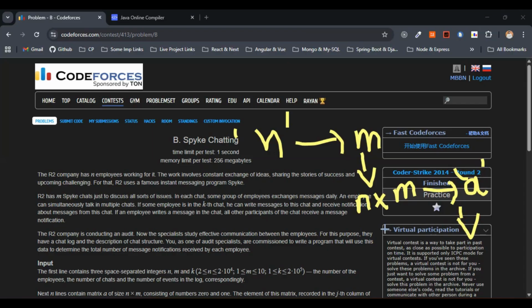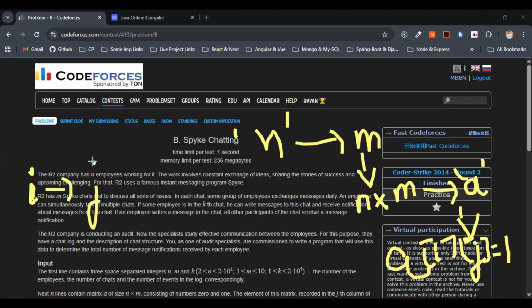We are given an n into m matrix A, where A of ij is 1. This is very important. The n into m matrix is nothing but A, and A of ij is 1 if the employee I participates in the chat J. So I hope this is fine.